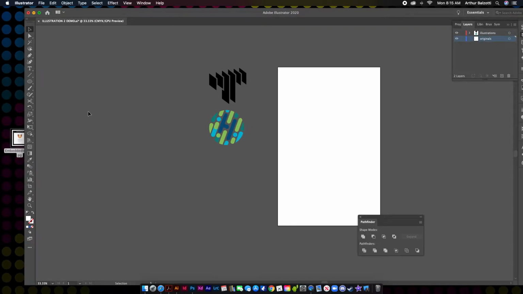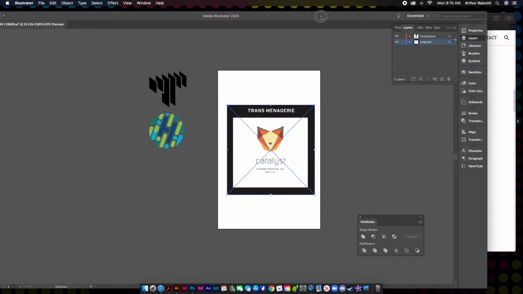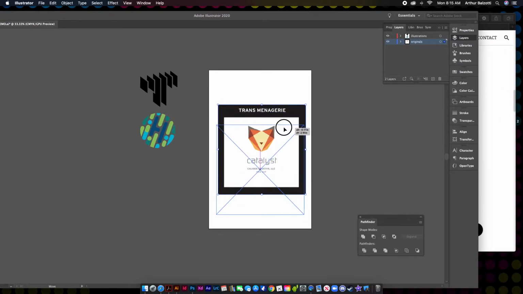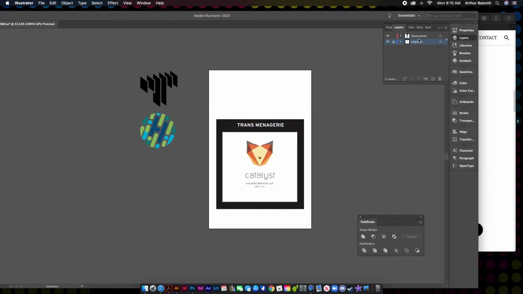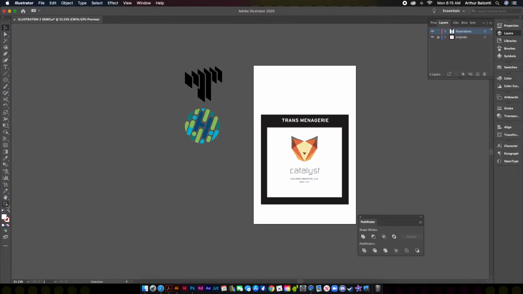I'm going to go to my originals layer and I'm going to drop this in. Again, we've done this the previous 2 times. Then I am going to lock my original layer and I'm going to get on my illustrations layer and I'm going to get started. This one's all about the pen tool.